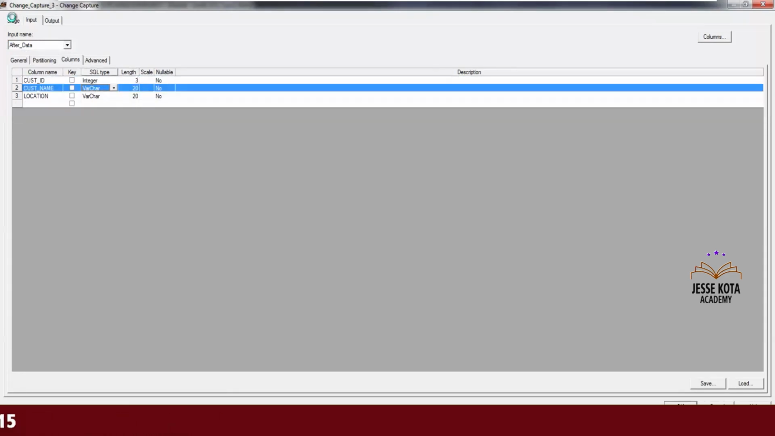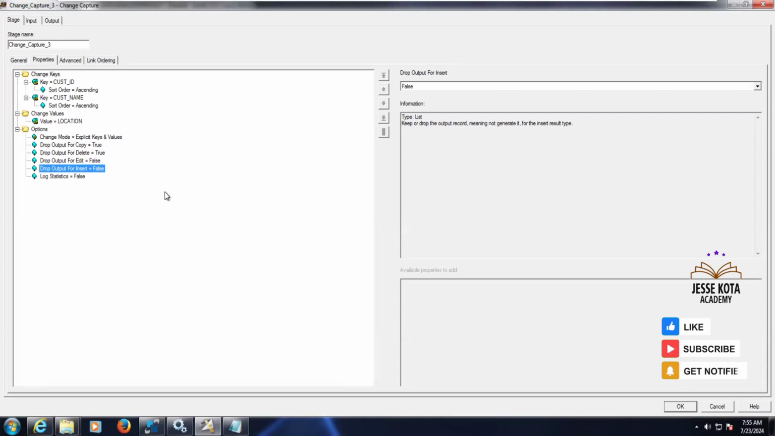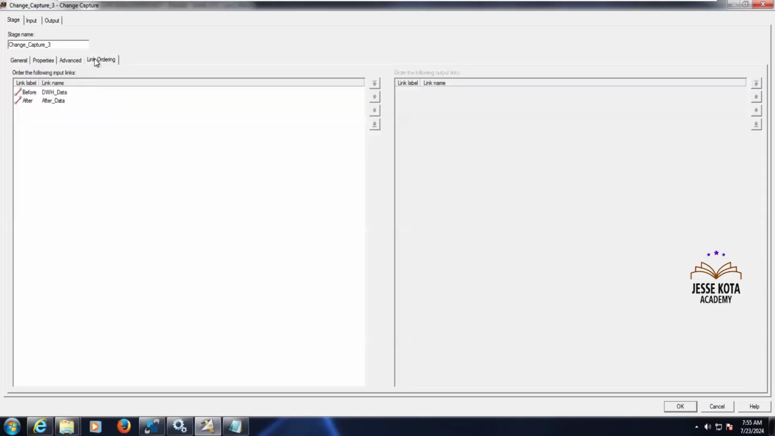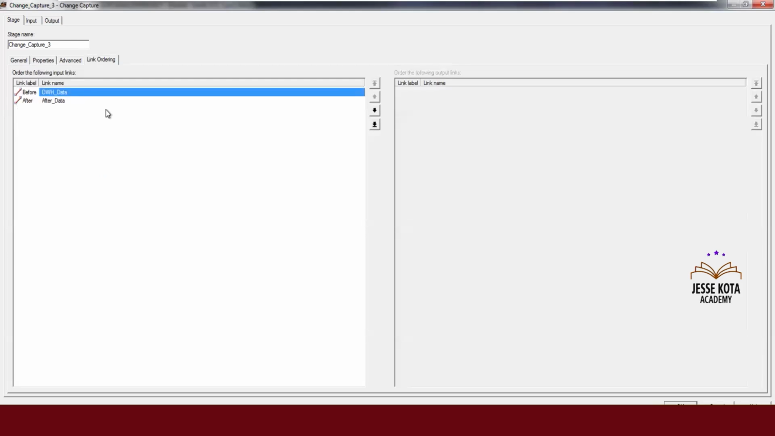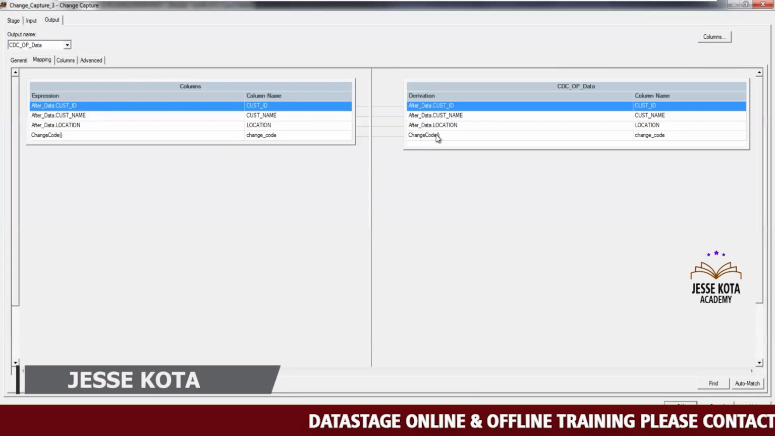So you need to see the linking order. Yesterday we discussed all these options. So for SCD type 2, we are focusing on only edit, update, and insert records. Drop and copy, we are ignoring. And linking order, we need to check: the before is always the data mart or data warehouse table data, and the after one is always the data that is coming from source. So here you can see the mapping.